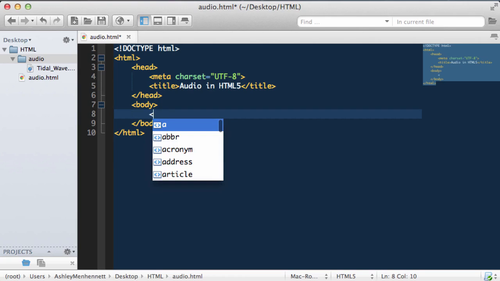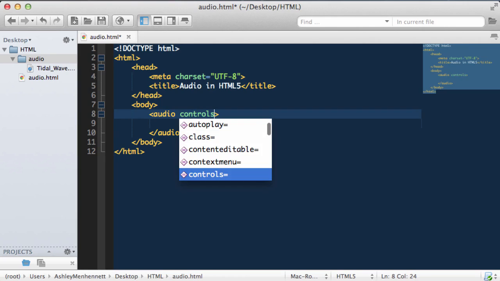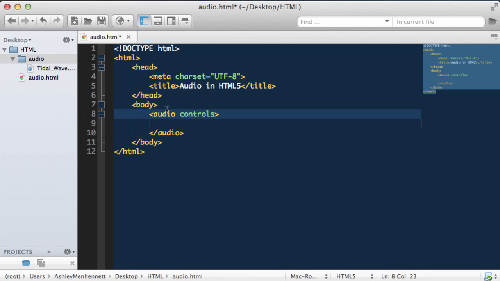To actually use this, we use the audio tag, opening and closing. Now the opening audio tag, we should add in controls. This will actually allow the user to control the audio, including playing, pausing, and adjusting the volume. So you can see how important this controls attribute is.